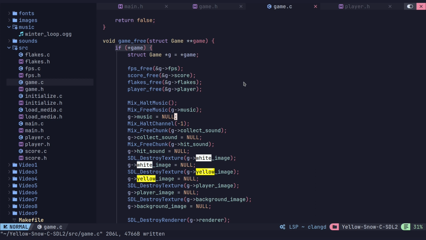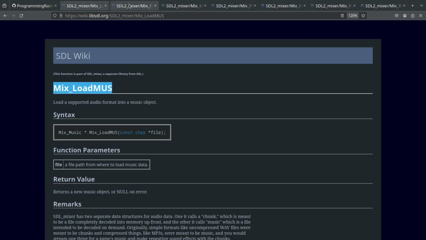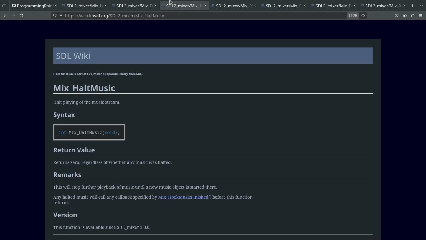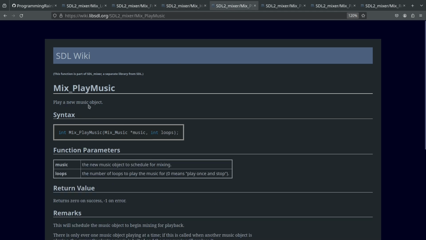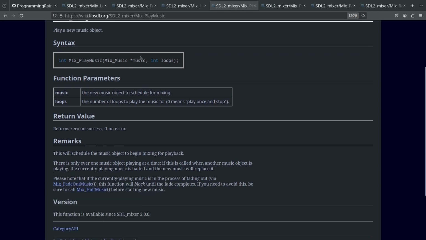Now, playing of the music, we can check to see if that failed or not. So let's go look at that real quick. So we loaded, we freed, we halted. So playing music. Okay, so this takes in the music, and this asks how many times you want it to loop. We are going to tell it to loop infinitely, so I believe we set it to -1, the number of loops to play the music.